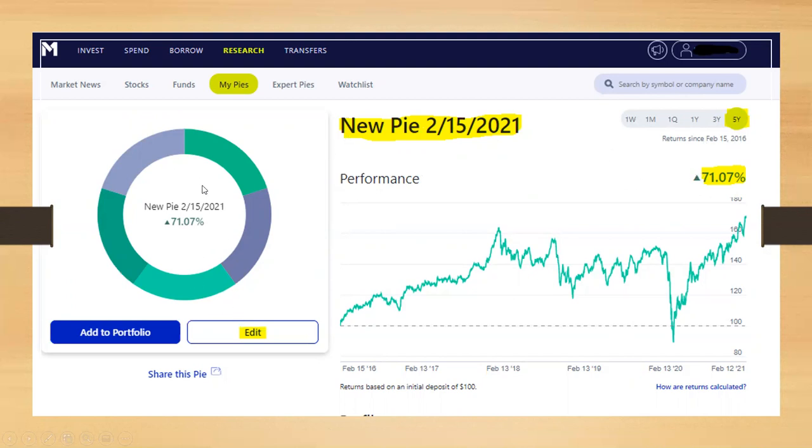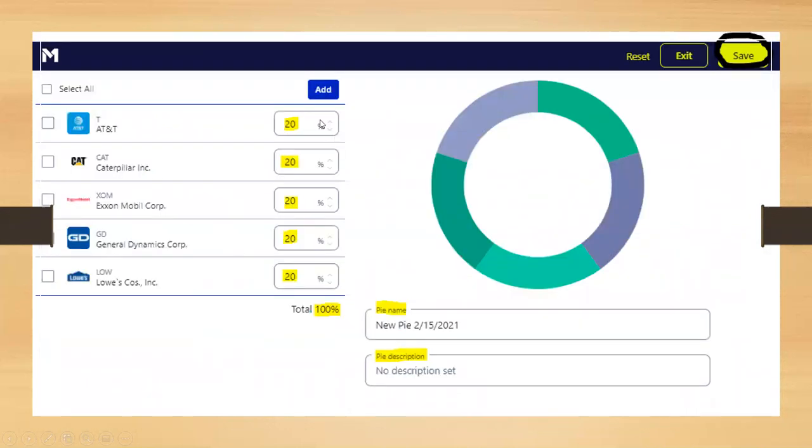But along with this new pie, you also see this edit button. Whenever you click on that, you can edit it and go ahead and change the percentages. As I stated before, M1 Finance will automatically equally weight each of the stocks that you choose for your pie. Right now, we have 5 stocks that make up the slices of our stock pie, and so 20% has been allocated to each of those stocks. If you don't want that, you can change that to whatever you like, as long as it adds up to 100%. You can also rename this pie.